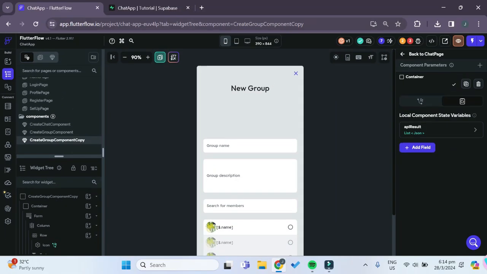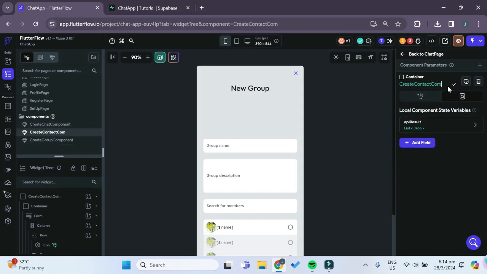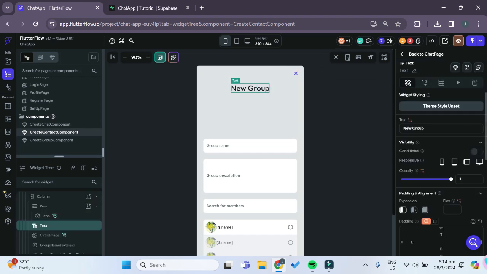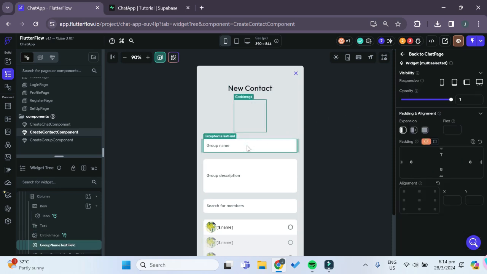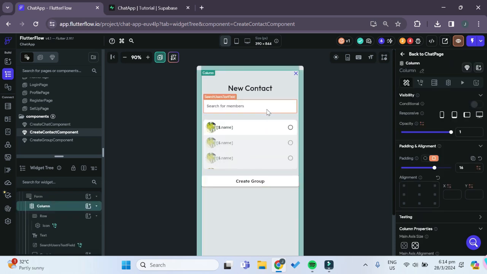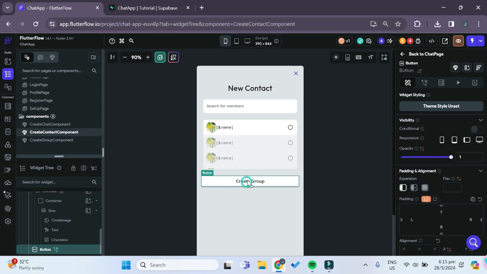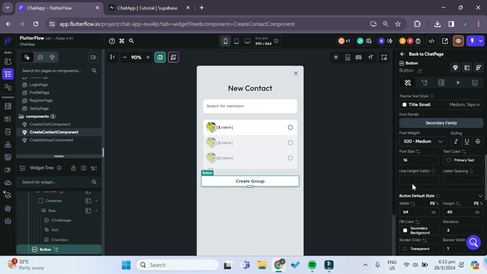Firstly, let's just change the name. Then let's change the title. Now let's remove the circle image, the group name, as well as the group description. And finally, let's change this create group button text.